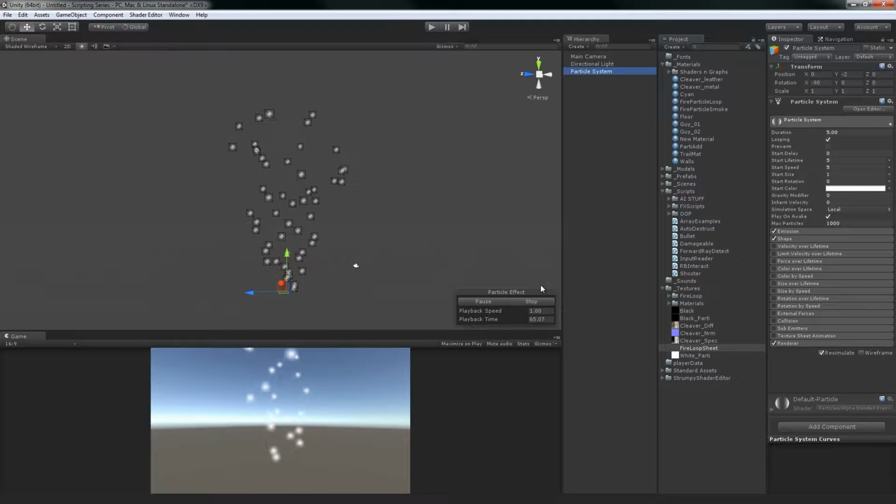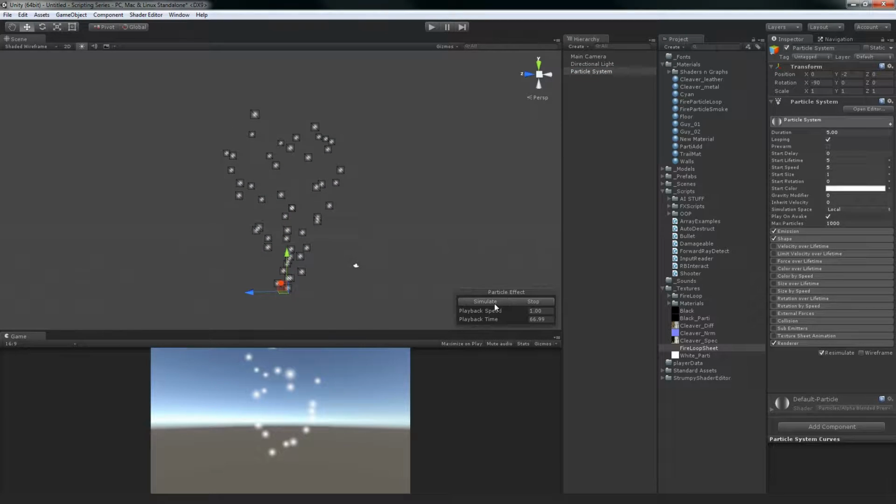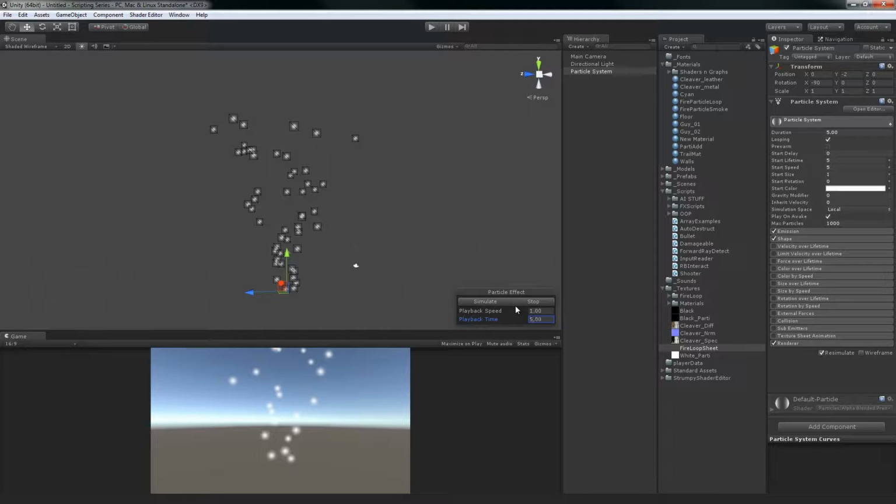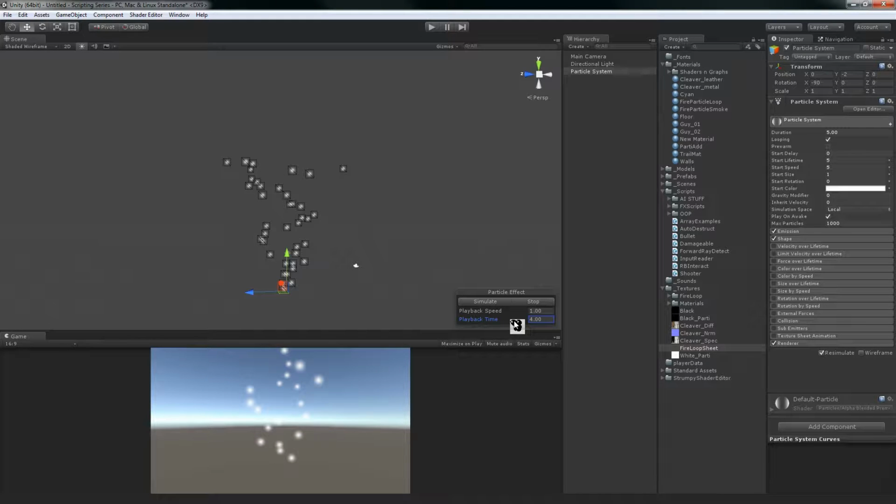This little guy will control the playback time and speed and things. So if I hit pause, it'll pause it. If I hit simulate, it'll simulate it. If I hit stop, it'll restart it from 0. So the playback time is zeroed out, you can see there. If I set the playback time to 1, I'll see what the particle effect looks like 1 second into its playtime. Same thing if I hit 5. This is what it looks like 5 seconds into its playtime. And then I can go back to 4 and 3.